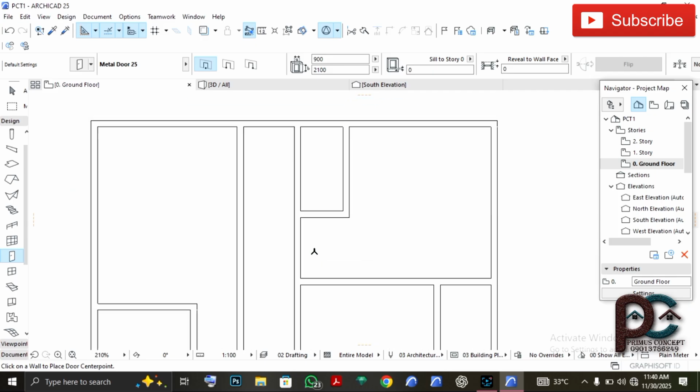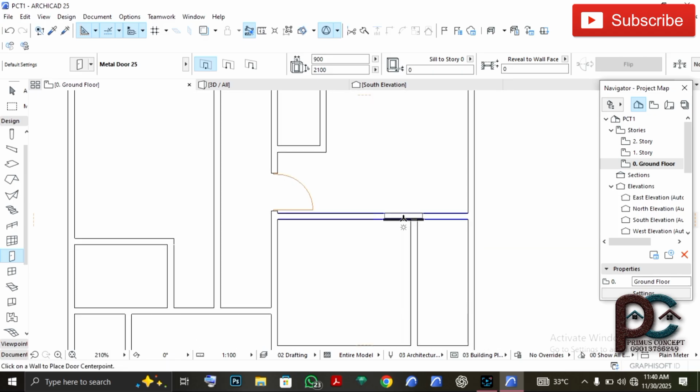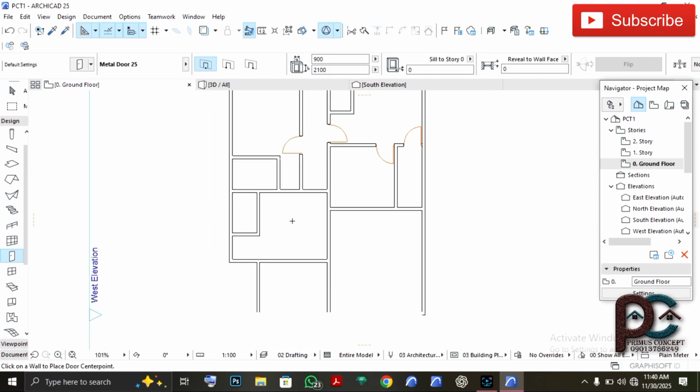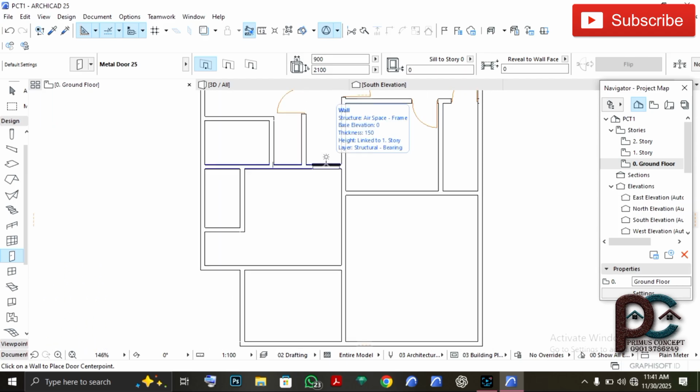So first of all, we need a door here. That's 1. We need a door here. That's 2. We need a door here. We need a door here. That's 3. I'm trying to see if we got the door here, that's 4, and in the door here, actually 5.